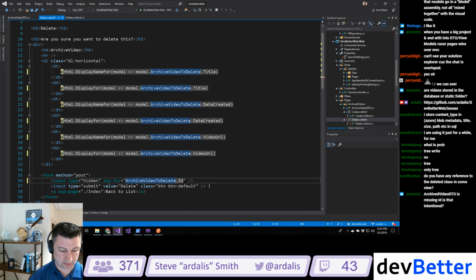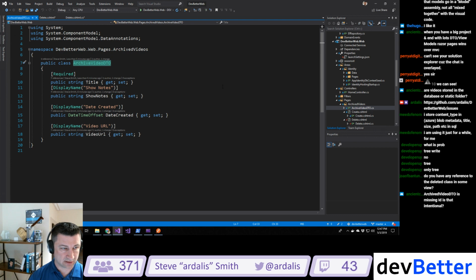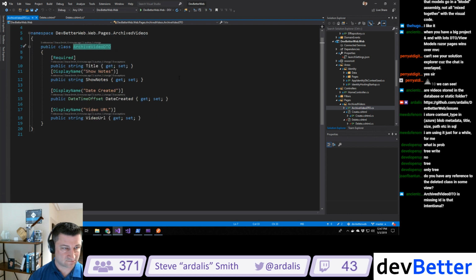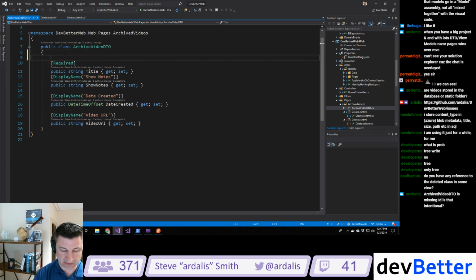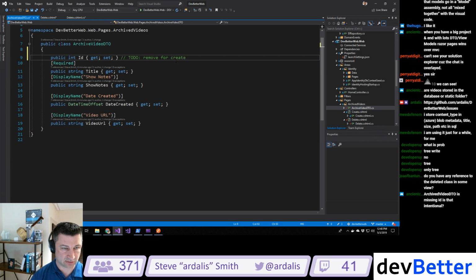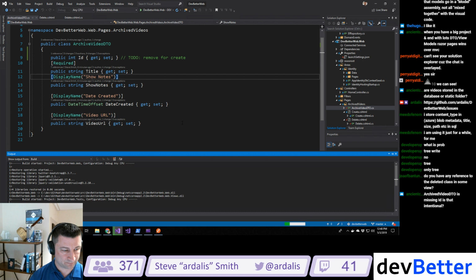And I don't have the ID on that, so for now I'm just going to add the ID, but I want to fix this later. I don't want them to be able to set the ID on a create. So the fact that this is being used by create is why I want to get rid of it in a minute. But for now I just want to get delete to work.